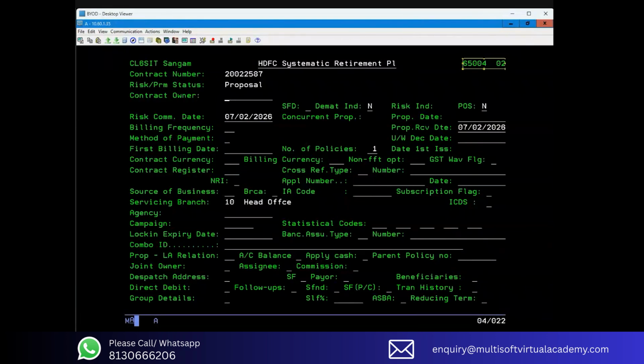See, Joe, can you see this contract number is auto-populated. Risk or premium status is also populated. Risk commencement date is populated. Proposal receiving date is populated. Rest everything is blank.